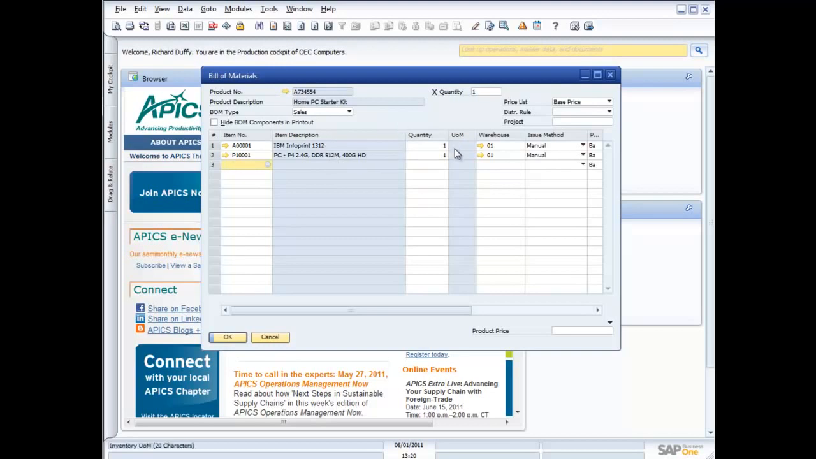Now, in your bill of materials, you've got a couple of issue methods. You can either specify your bill of materials to use back flushing, or you can do manual entry. Now, what's the difference? When you're doing back flushing, the product or the child components are removed from stock at the time that the production order is completed. Whereas if you have this set to manual, then you have to manually issue the stock of the child items against the production order. So that's the bill of materials.